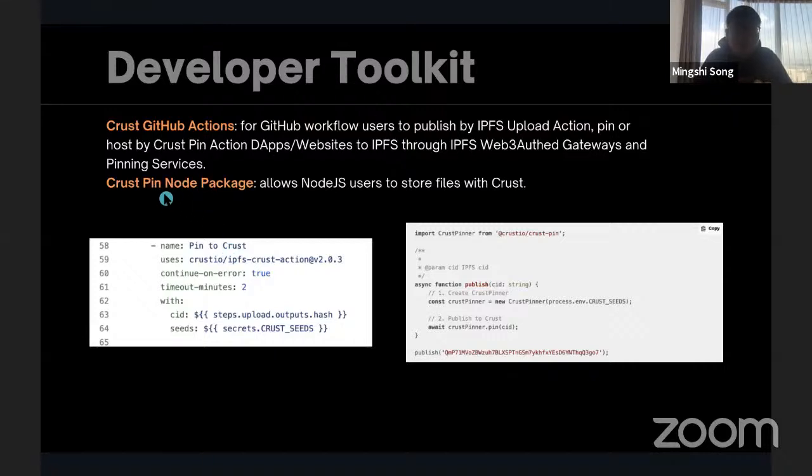Crust also implemented the Crust pin node package. It allows Node.js users to store files with Crust. I guess this is more familiar to some of the Web2 developers. If you are running a social media platform and you want to have backups for your user data, like images on your social media platforms, you can easily use this Crust pin node package to pin them to IPFS through the Crust Network.